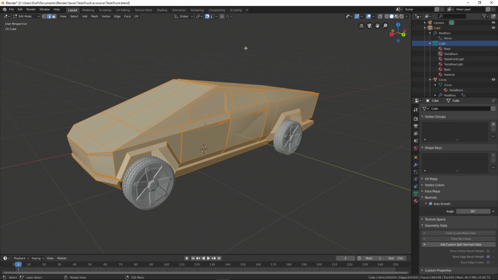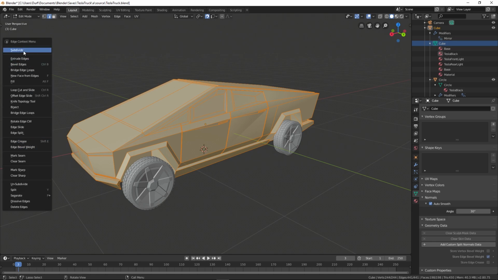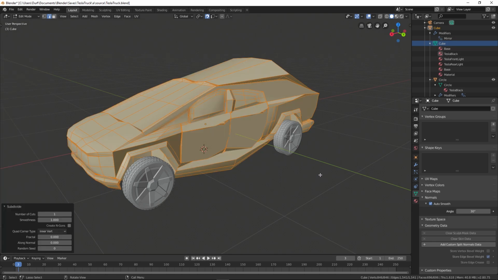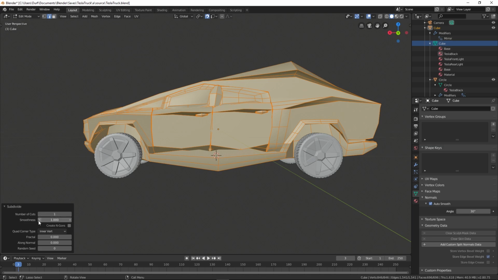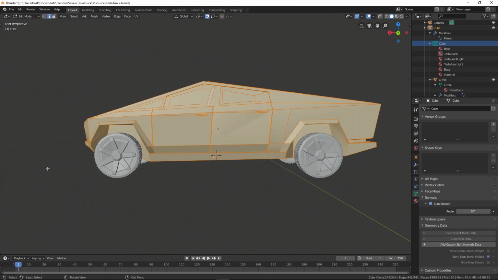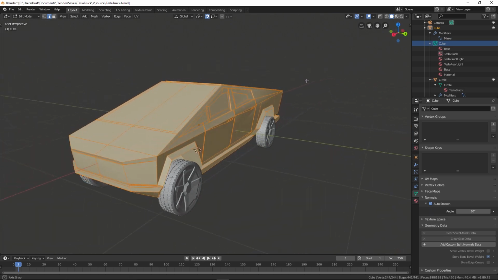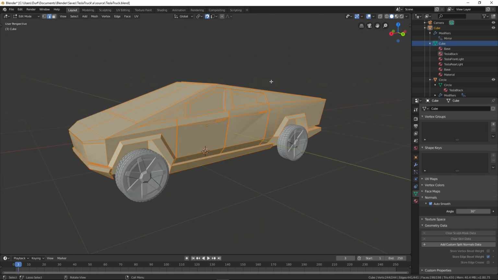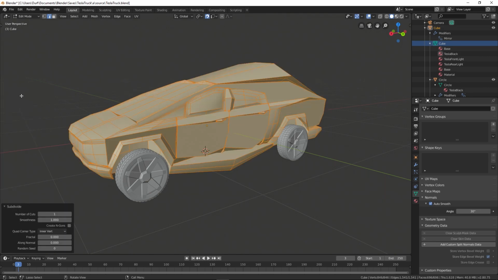Alright, so here we have the same Tesla Cybertruck model. Let's just go ahead and subdivide. Oh my gosh. What is this? What is happening? Hold on. Hold on, I'm not ready for this yet. What? Okay, I just wanted to make sure my model wasn't doing anything crazy. No, it's fine.